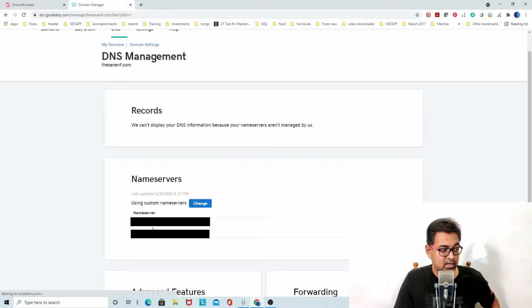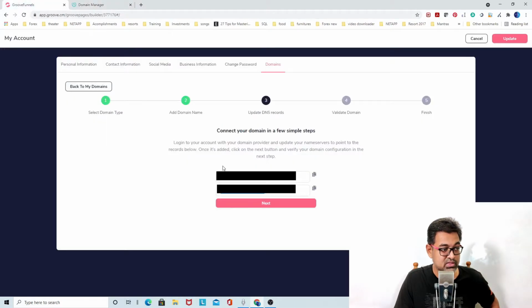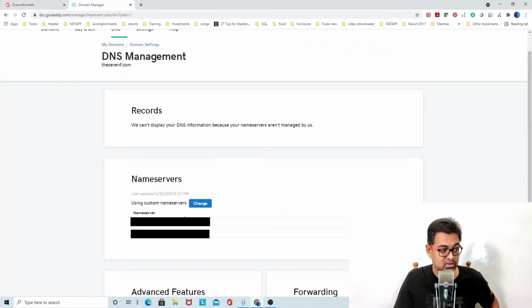Here you will find the name servers that you need to change. These are the two name servers. That is what you need to update over here. Come over and click on change.